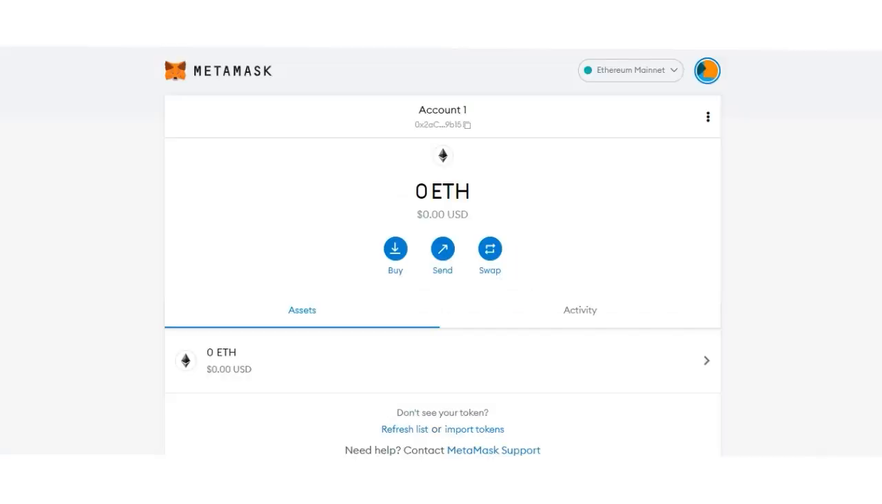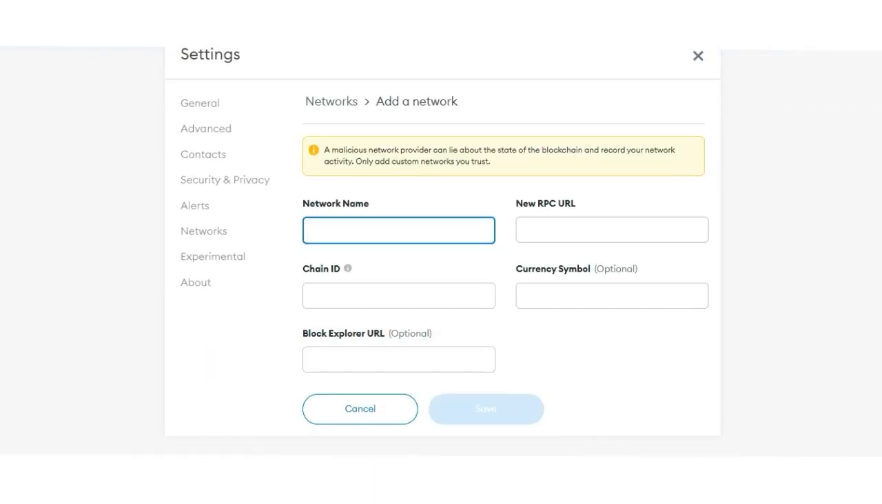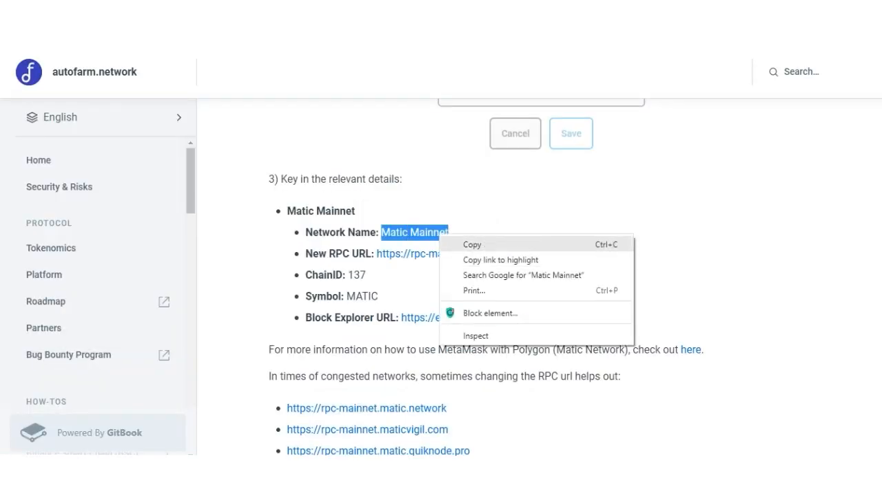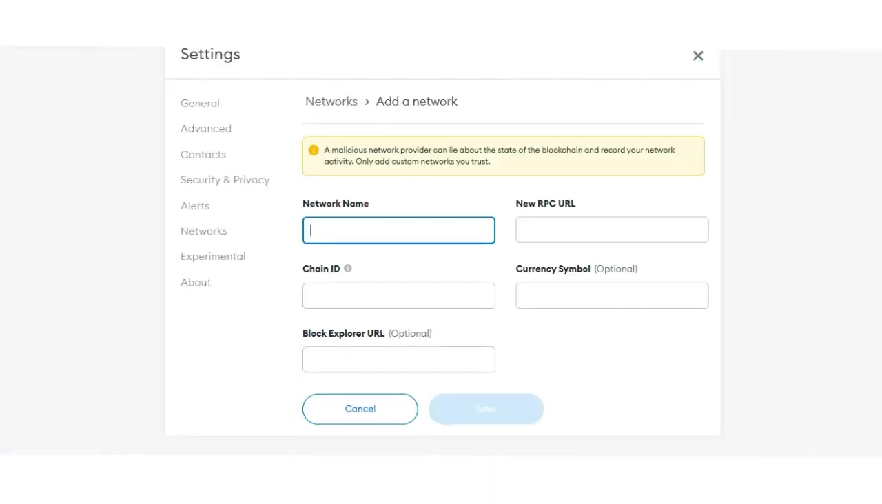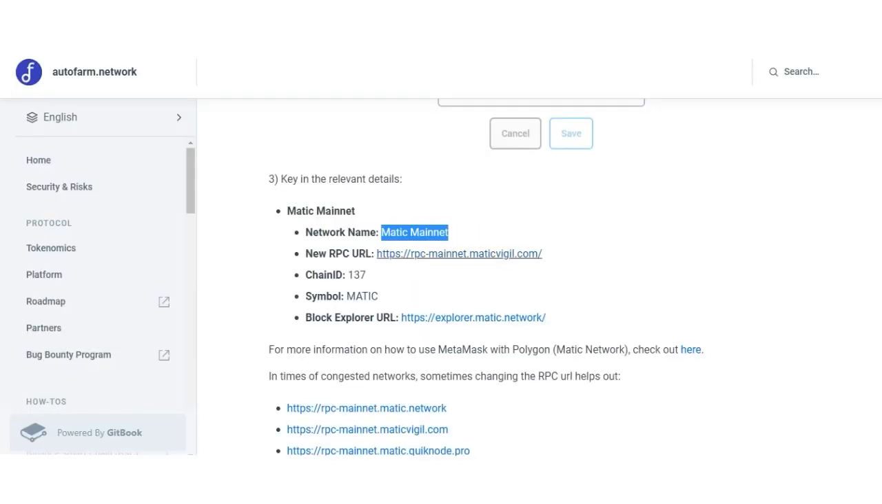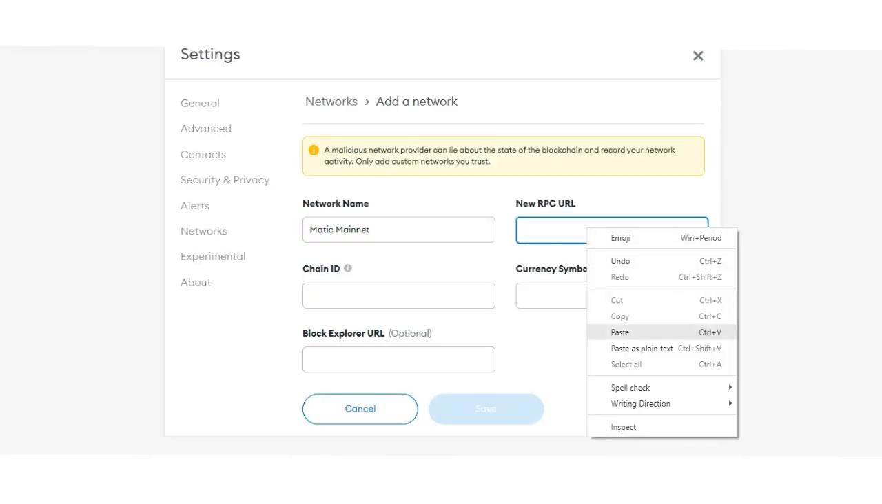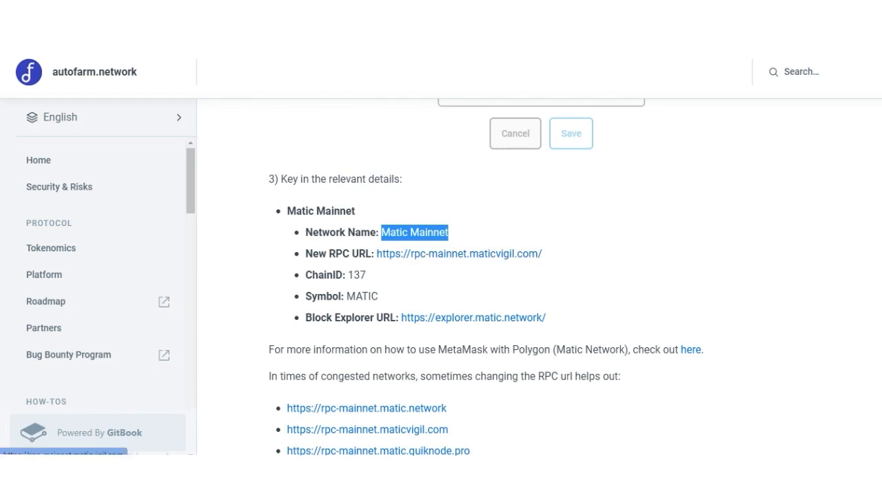Right. So here, where it says Ethereum mainnet, you click the arrow and add network, and here you go. You can see that it's the same layout as on here. I'm a copy paste guy, because with something like this, there can be a typo and it doesn't work. So it's just quicker to copy paste, even though none of it is rocket science. Okay, so we've got the network name. Here you're going to want to go copy link address. So you're looking for the new RPC URL, copy paste across.